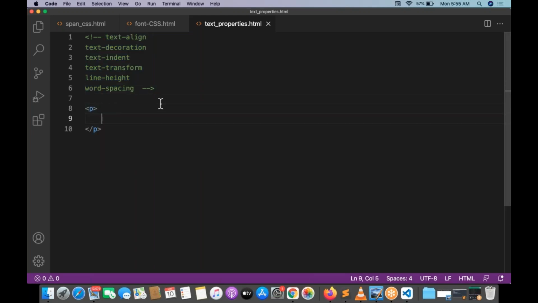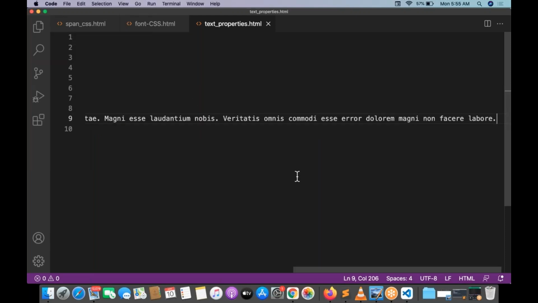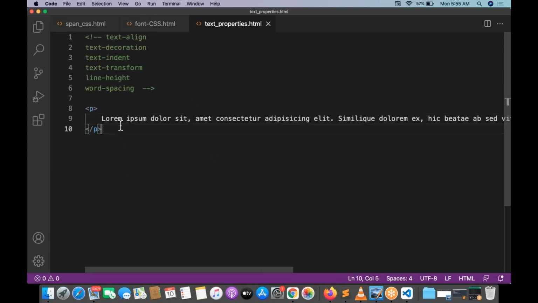The first one, paragraph I'm taking. Lorem is some plain text which is going to be injected for this particular paragraph. For this paragraph, I'm going to write the style sheet. Inside the style sheet, take a paragraph. For this paragraph, I just want to give different kinds of things.